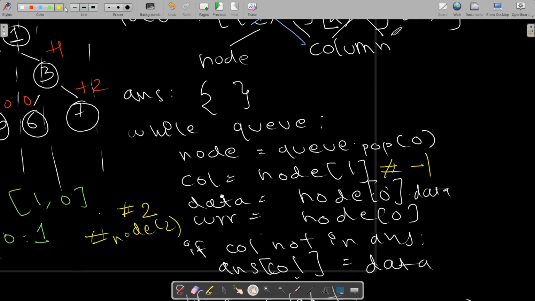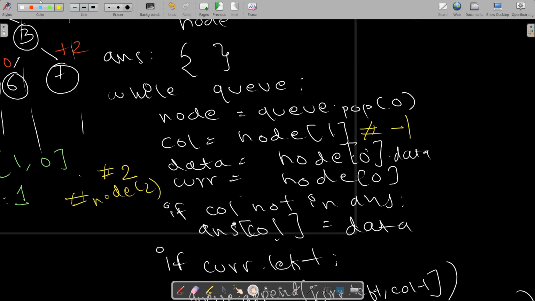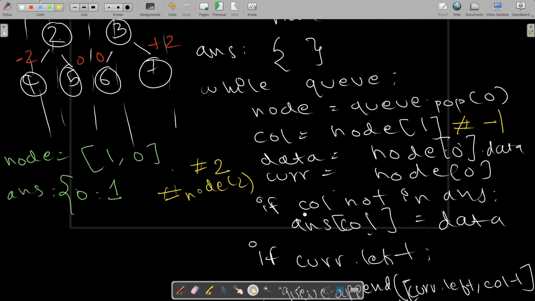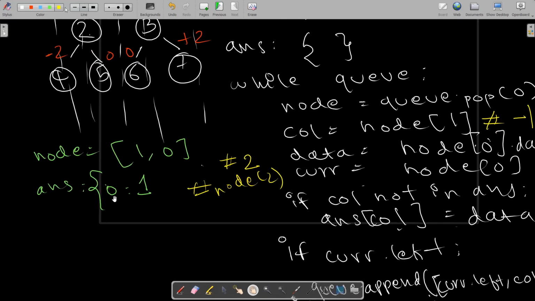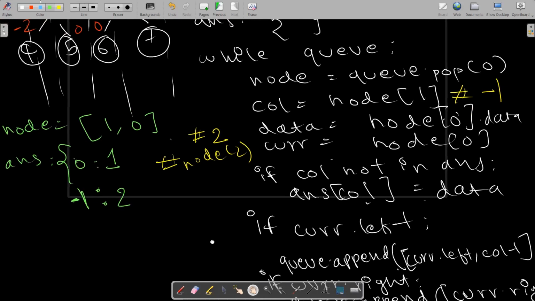Right. Now, we check if call not in answer. So is the column -1 in our hash map right now? No, up till now we only have a 0 in our hash map. So we're going to store -1 in our hash map with the data, which is 2. So the data 2 gets added to the hash map.